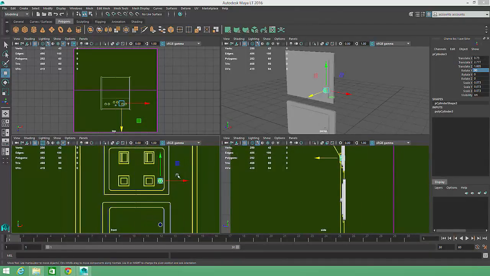We can ensure that both locks are perfectly aligned in the x-axis by modifying the x translation values so that they match exactly.